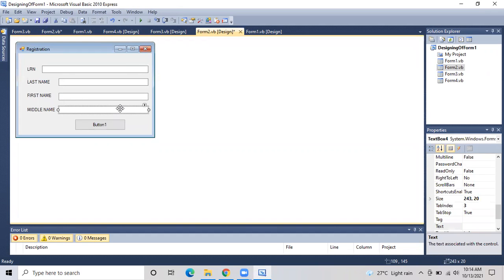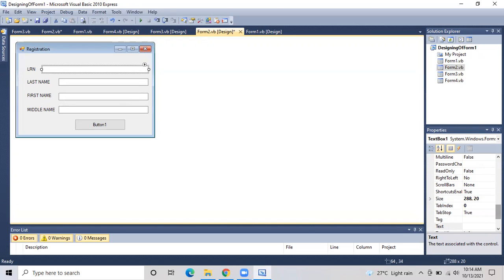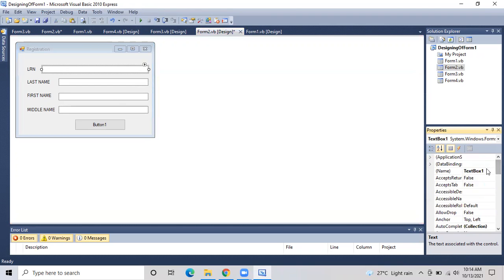Just a few reminders. Always remember the arrangement of your text box. Bawat text box, they have their own properties. They have their own name, na kung saan nakalocate or nakalagay dito sa properties. If ever you're going to click the text box 1, as you can see, kaya text box 1 ang nandito. Okay, let's proceed to our program.